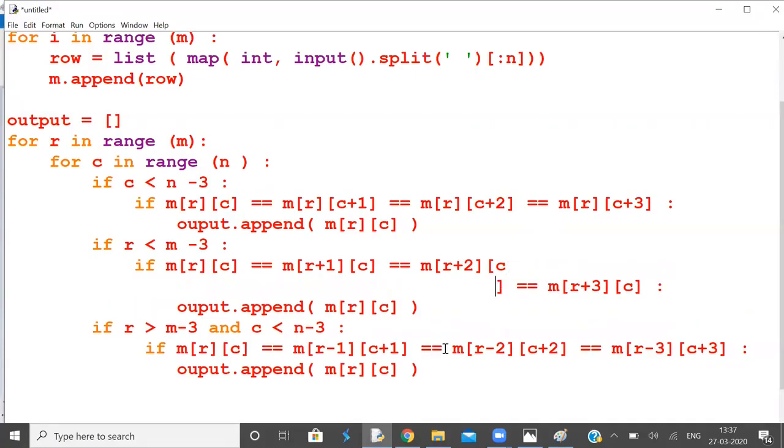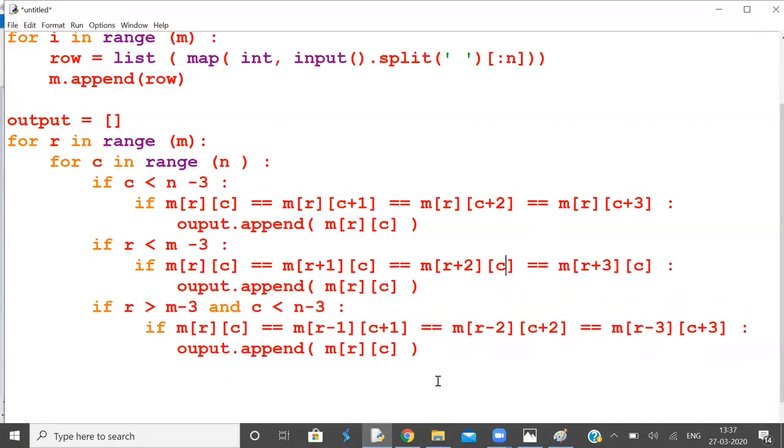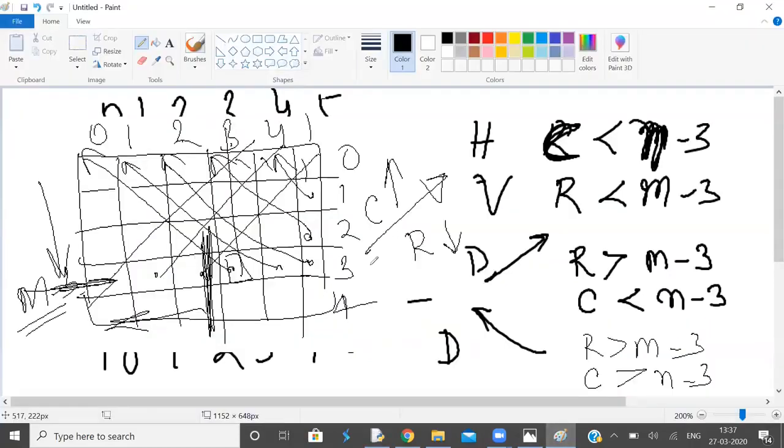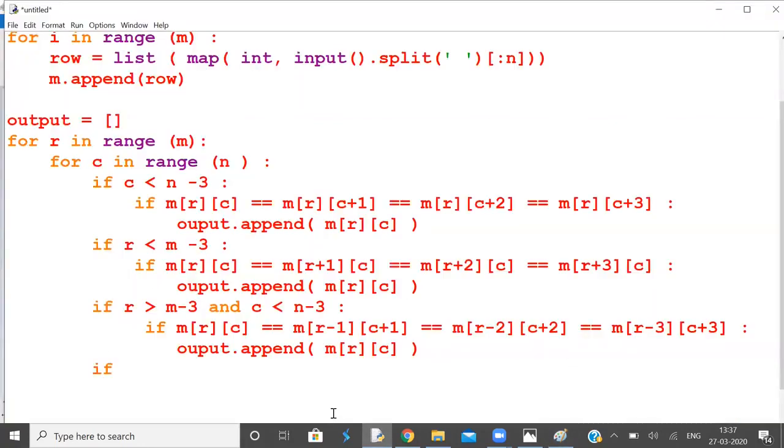Now, next, you are moving diagonally up from left to right. So R and C both must be greater than, with respect to, m minus 3 and n minus 3. Okay. So if R is greater than m minus 3 and column is greater than n minus 3. Okay.